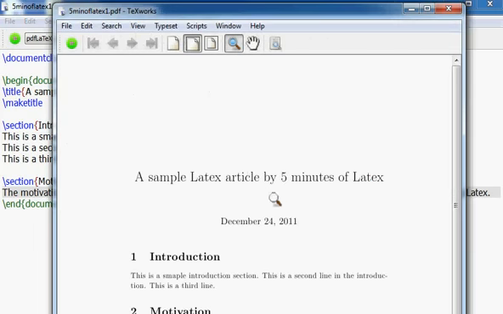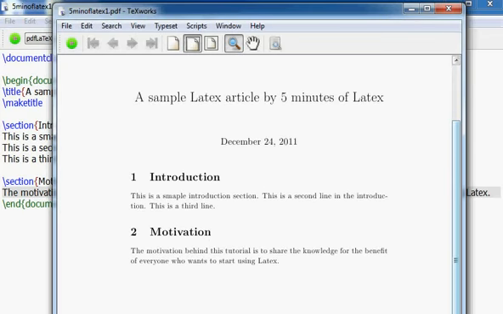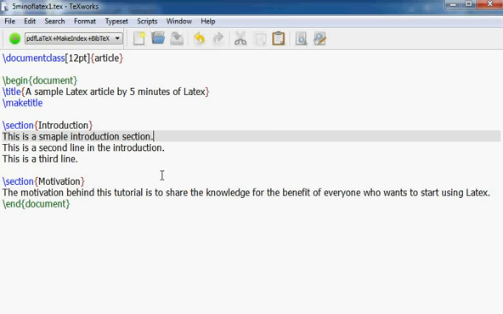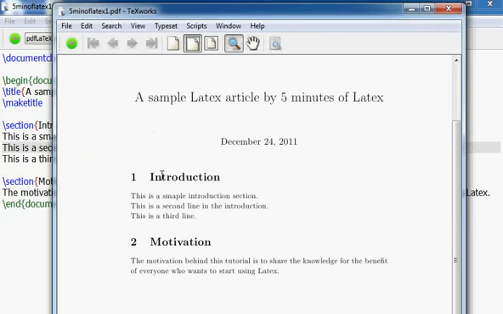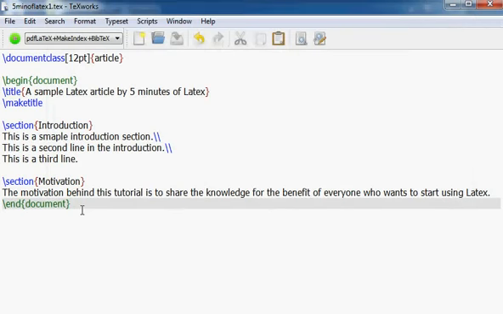Let's see. So here it is. Let me again bring it to the frame. Here, Sample LaTeX Article, this is our title. This is our section. It is automatically numbered. This is section 2. But you see, there are no different lines. It is just one paragraph, although I put different lines here. So if you want to add a new line, you just add \\, a double backslash, and that will produce different lines. Good enough, right? Okay, so that's a basic article.